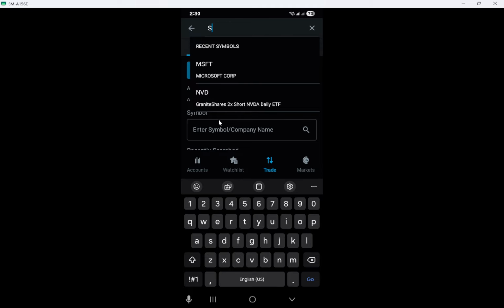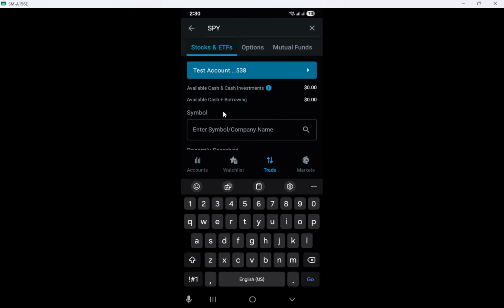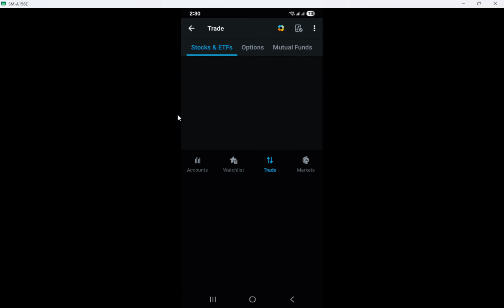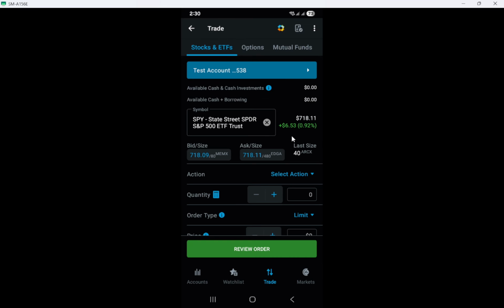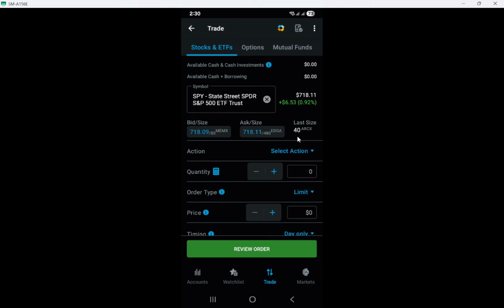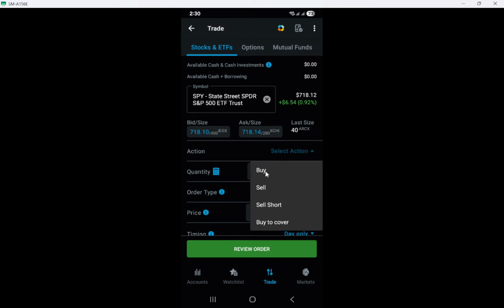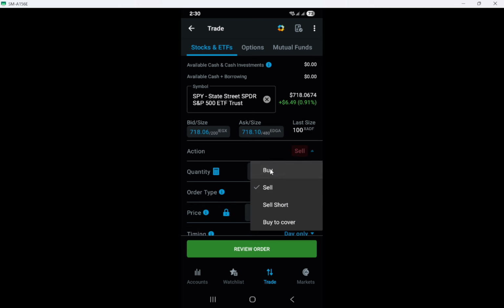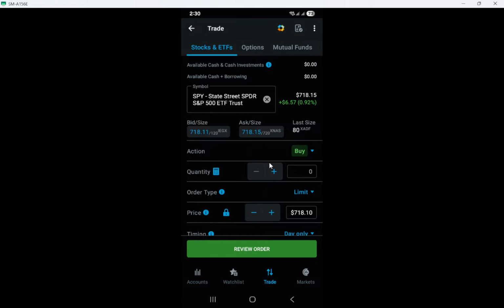Open the Schwab app and tap Trade. In the symbol box, type the ticker you prefer, SPY, VOO, or SCHX, then select it. Tap Buy. Enter how many shares you want. If your account supports fractional shares, you may be able to buy a partial share. Otherwise, you'll need whole shares.